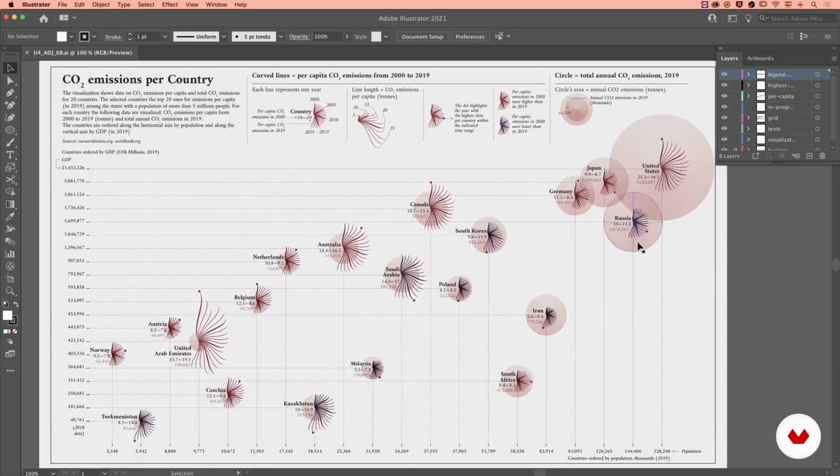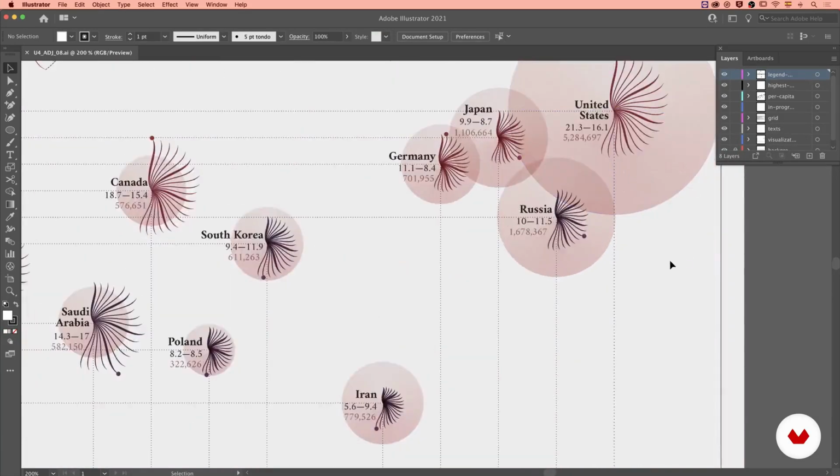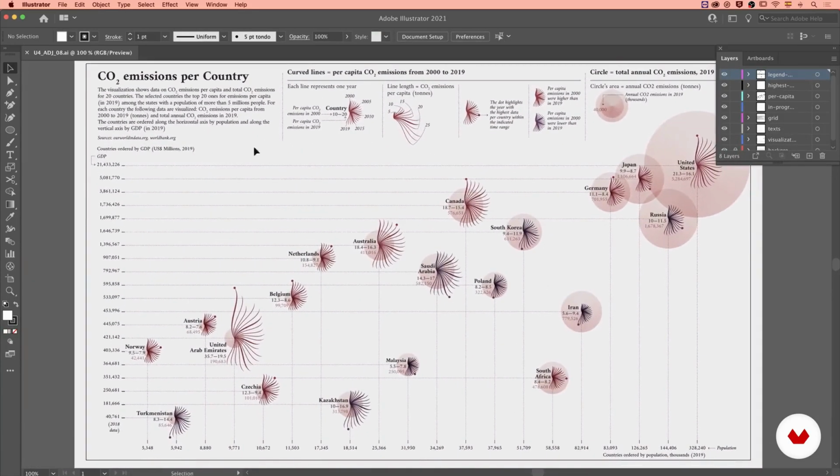So here we are. I've refined the colors a little bit more. I've also added a very light grain effect to my gradients. It's an effect I like to add sometimes. And then I'm ready to export the file.